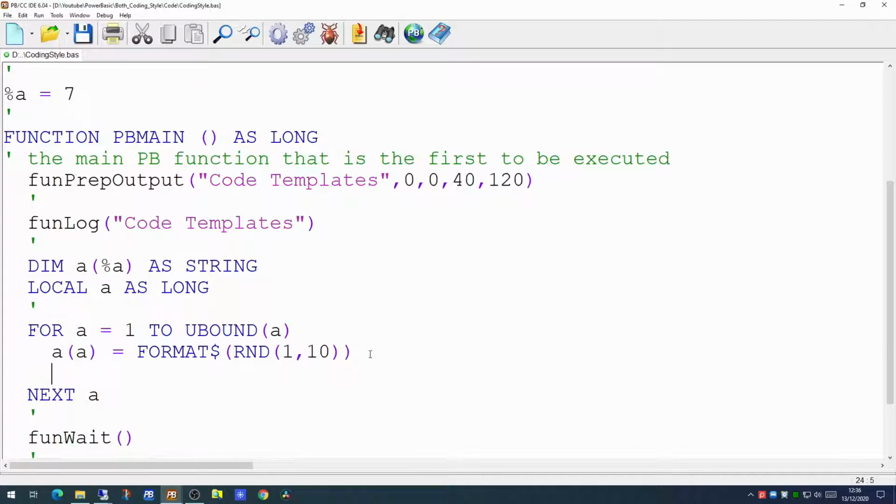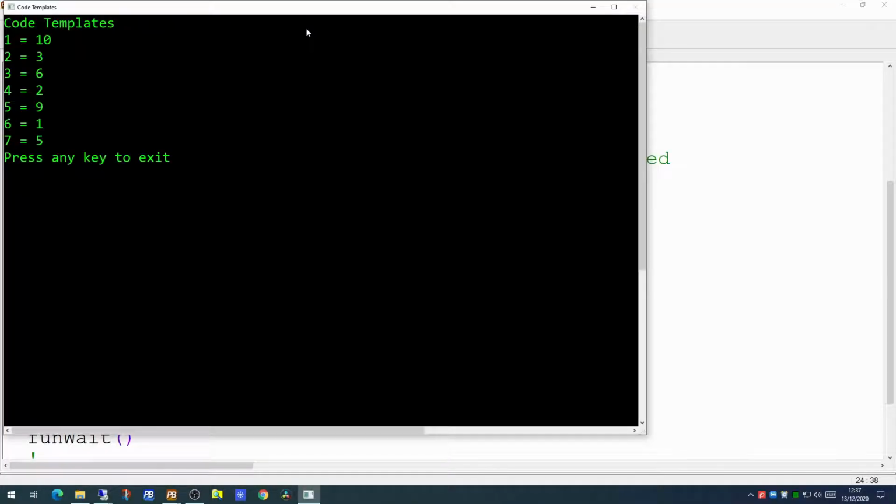And if we send that out to our log, and we run our program, it will run quite happily, differentiating between the a as a long and the a as an array.